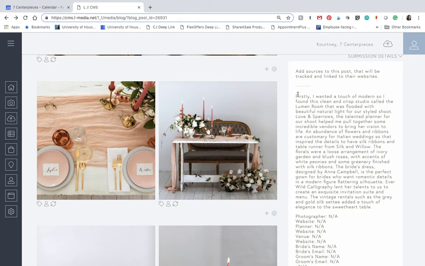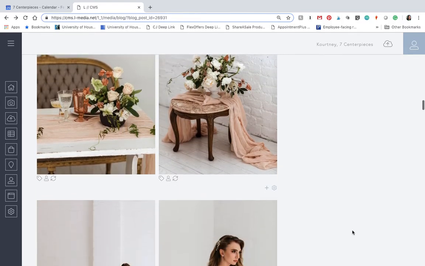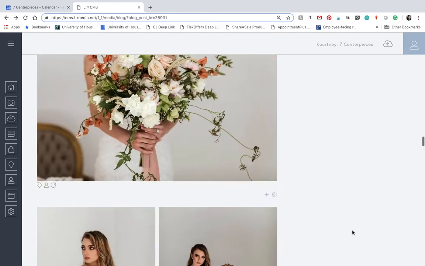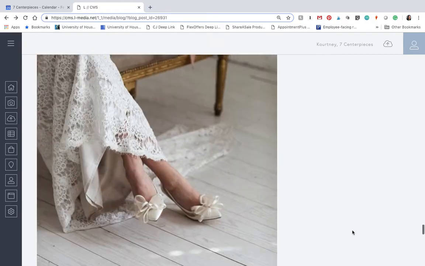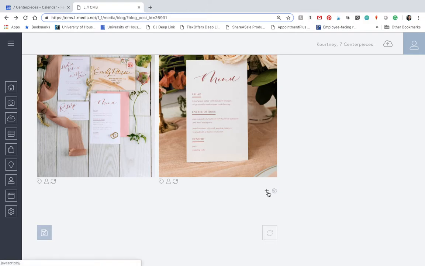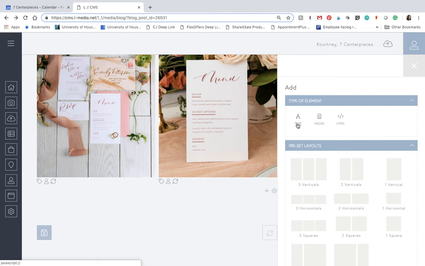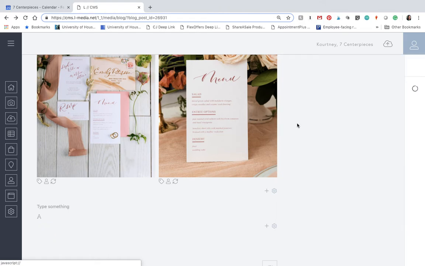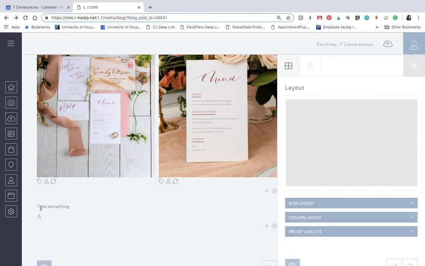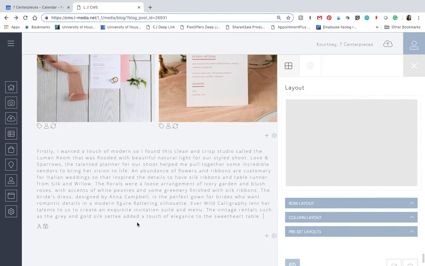So what you're going to do is copy this text. Once you copy that text, you're going to scroll all the way to the bottom of the post. You are going to click the plus icon, which brings up the menu. You're going to click on the text element. And here in the text box, you are going to paste that paragraph that you just copied.